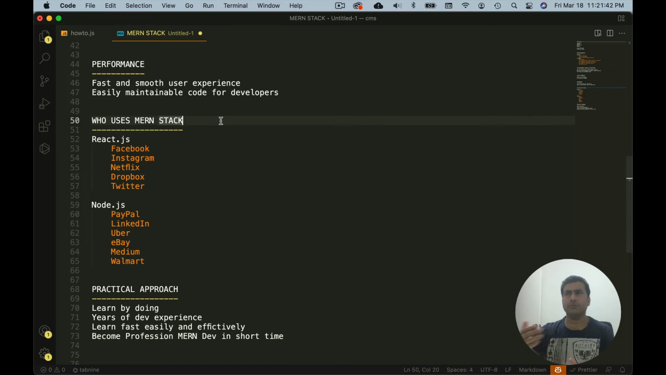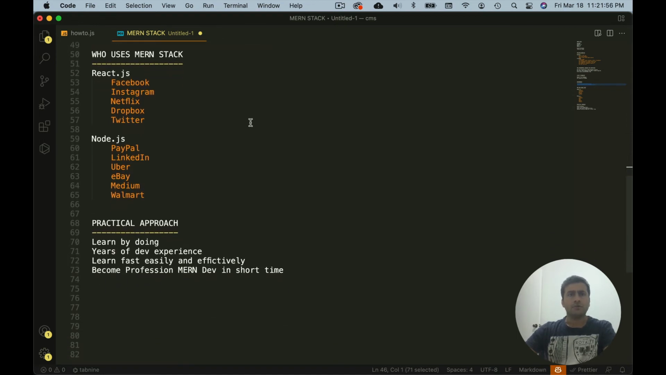Faster backend with Node.js and MongoDB, and faster, smoother user experience with React. All right, and obviously easily maintainable code for the developers as well. Now, some of the big tech companies, they use MERN stack, React and Node, maybe even all together. Now, these are just some of the names I could think of. These days, pretty much all the big applications, they're using React fully or partially.